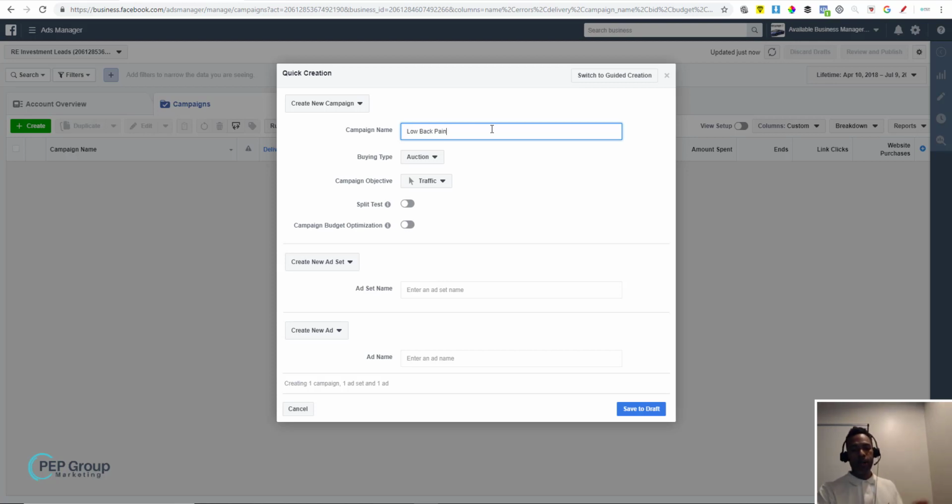Even though they're probably all one and the same when it comes down to the actual solution itself. But you see, what we're trying to do is bring in segmented markets and be able to track it. So, low back pain. And next, the buying type will always be auction, so we never want to mess around with that.